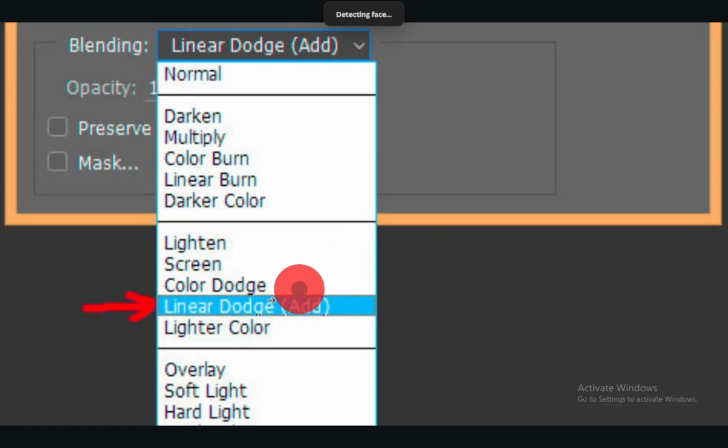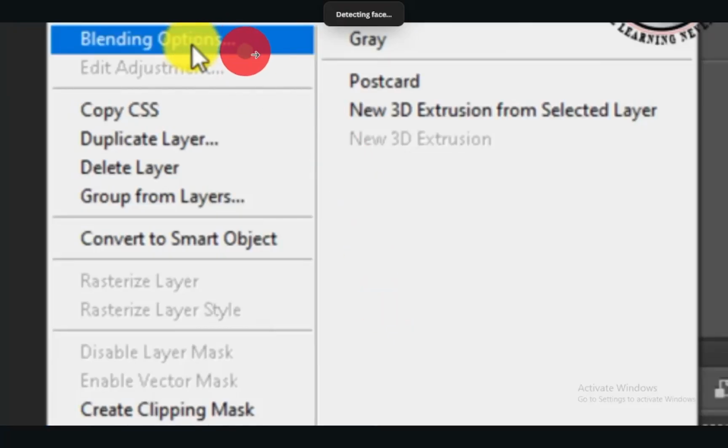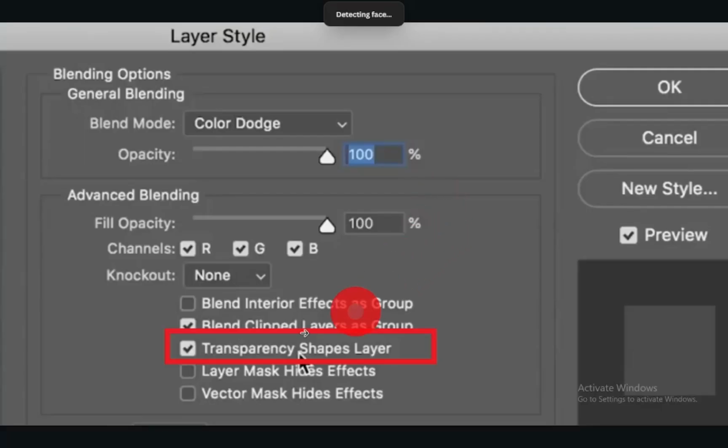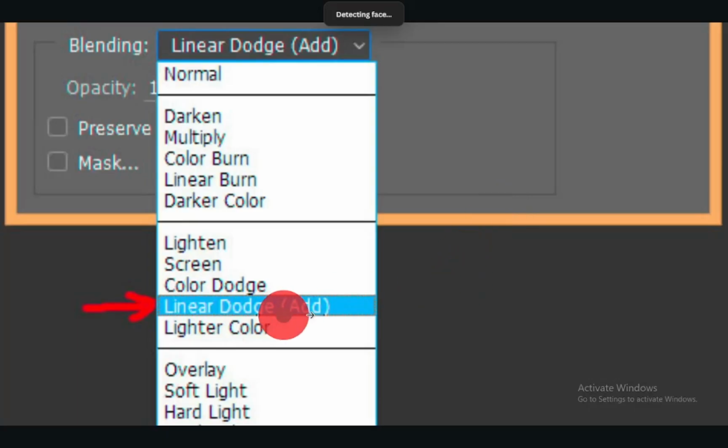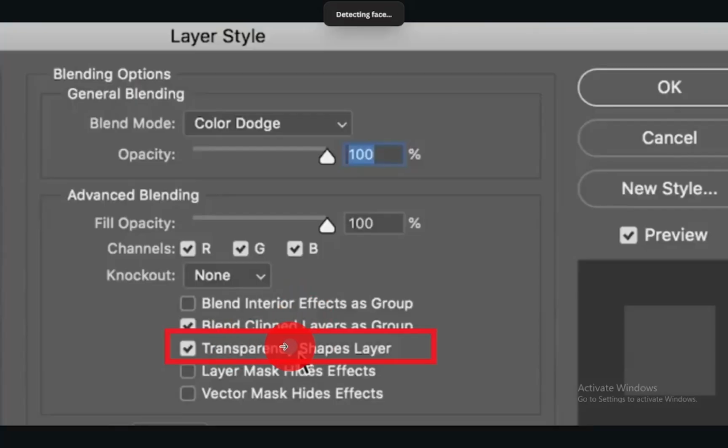From blending mode, select linear dodge. Right click on the layer, choose blending options, and uncheck transparency shapes layer. Now, add another blank layer, set its blending mode to linear dodge, and again, uncheck transparency shapes layer.